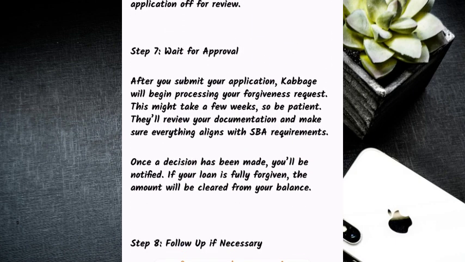Step 7, wait for approval. Now, after you submit your application, Kabbage will begin processing your forgiveness request. This may take a few weeks, so be patient. They'll review your documentation and make sure that everything aligns with SBA requirements. Once a decision has been made, you will be notified. If your loan is fully forgiven, the amount will be cleared from your balance.